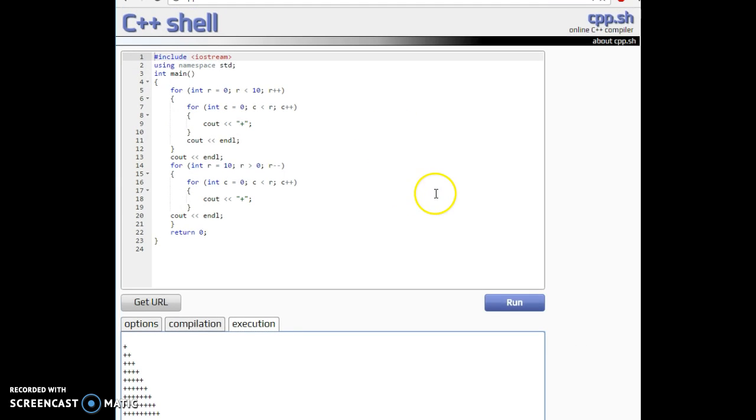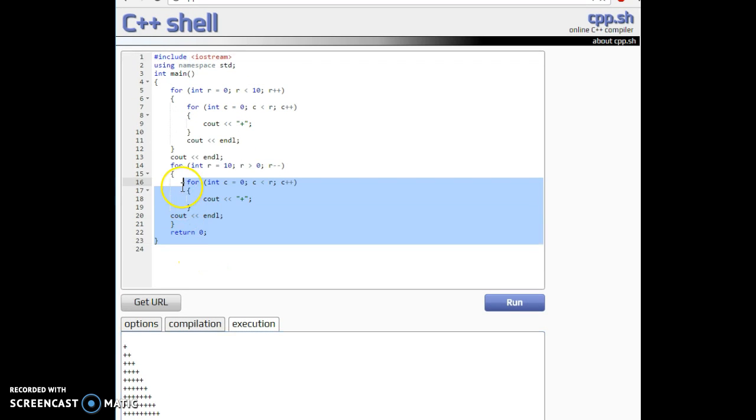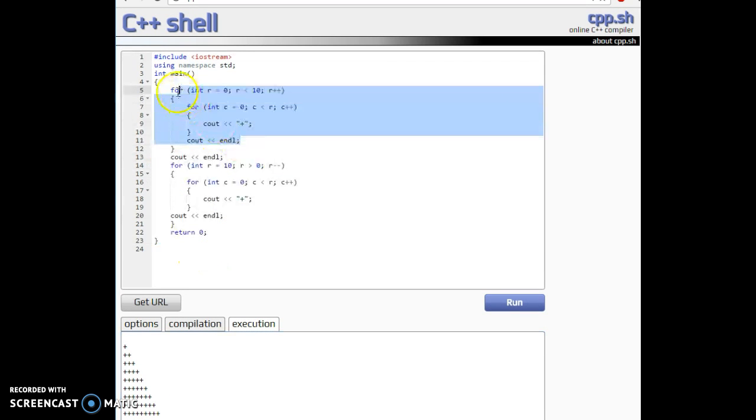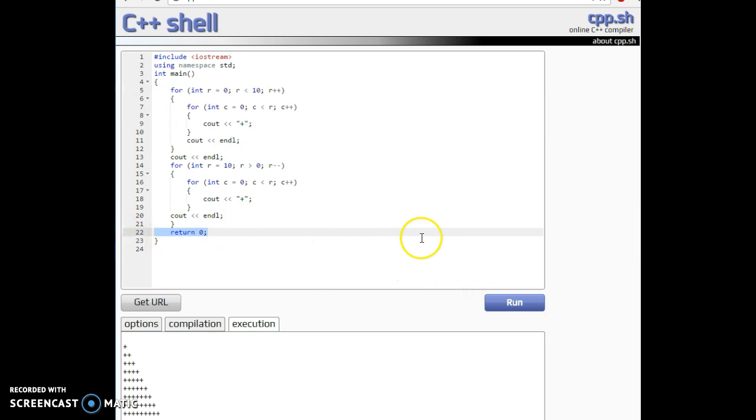What else is there? From line 13 to 21, it's all basically the same thing as 5 to 12, just going backwards, as you can see down here from the separation between these two. And the final one is return 0, which basically means your program is all done and it executed perfectly.